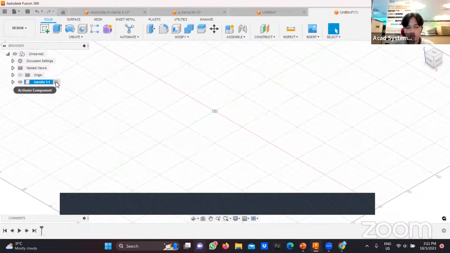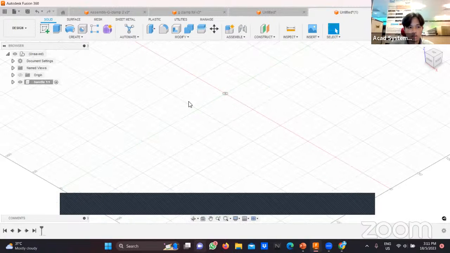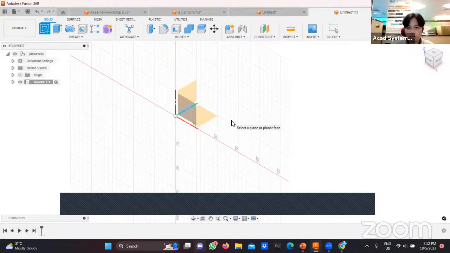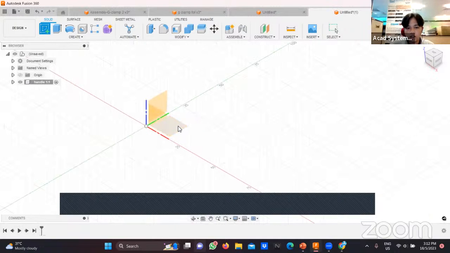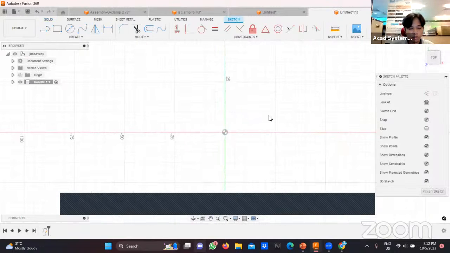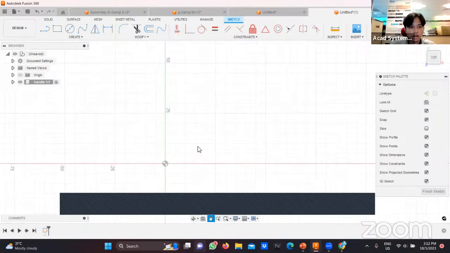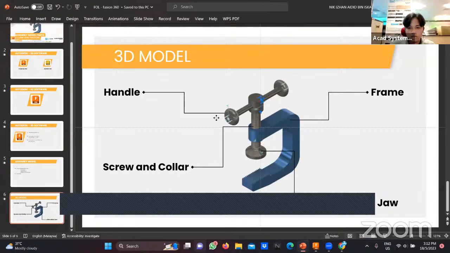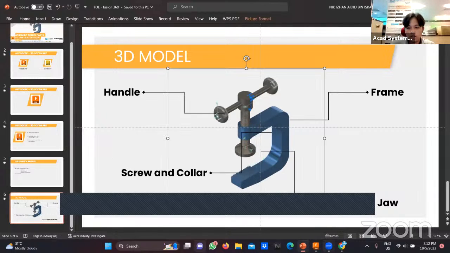I'm activating the component. So to create a 2D sketch, click on create sketch, it will show you the plane. So now what you have to do is to select your preferable plane. So I'll choose this plane. All right. Now I want to create this first, this handle first.